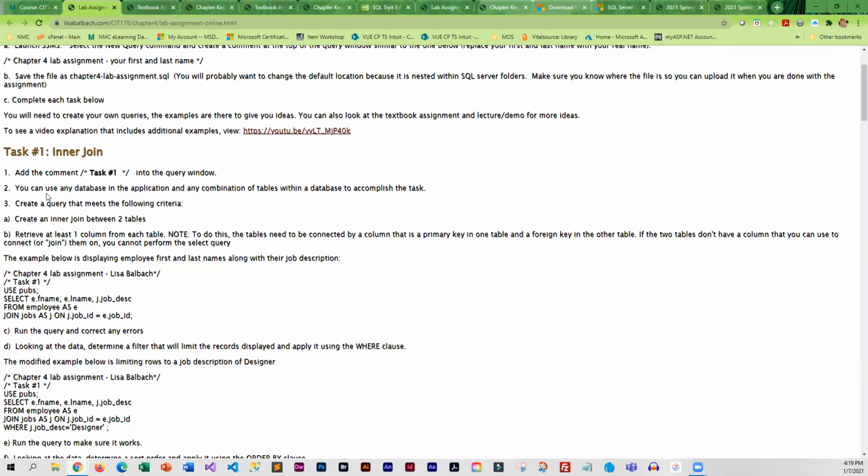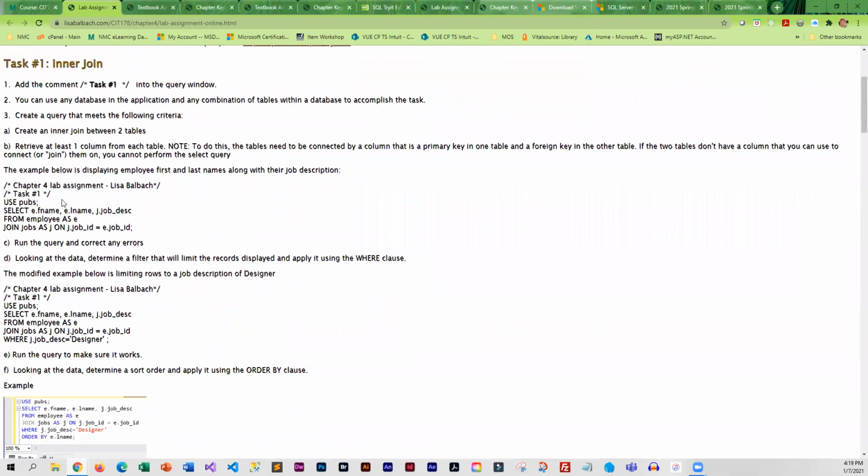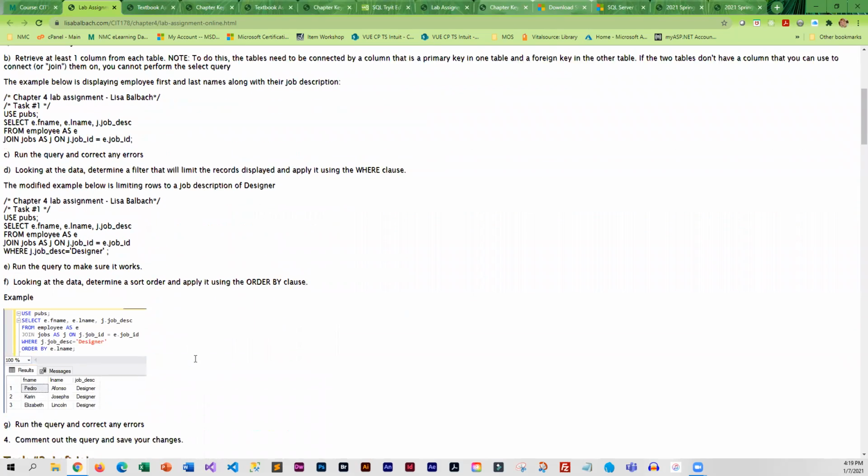And so the lab assignment is more free format. You are going to make up your own join. And so at this point, you do need to be more familiar with primary and foreign keys and how to identify whether you can join tables or not. And the video goes through and explains some of this to you.